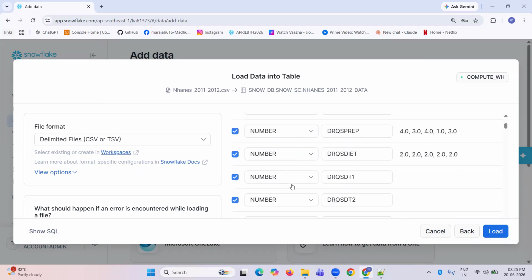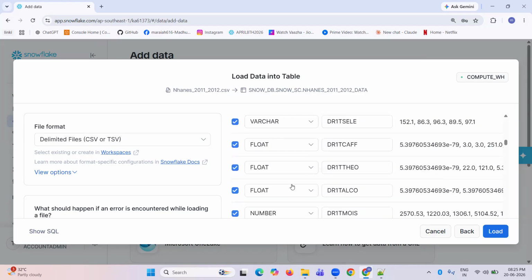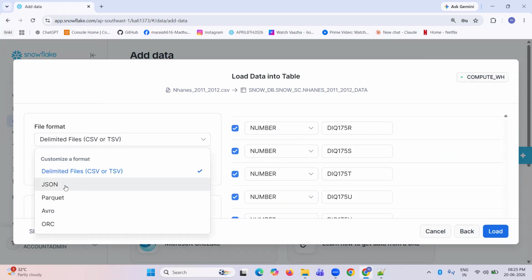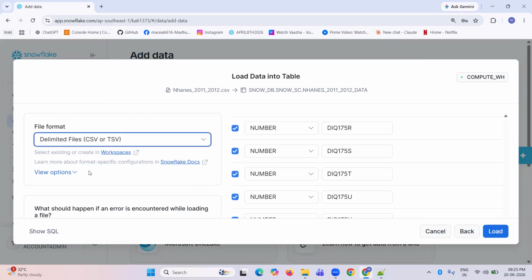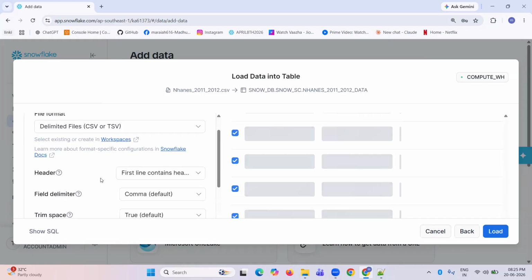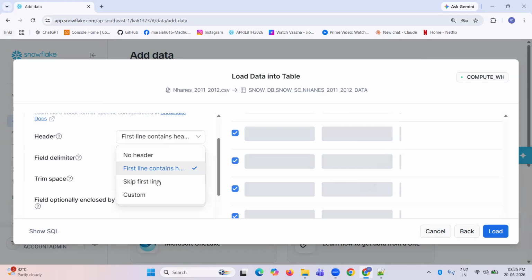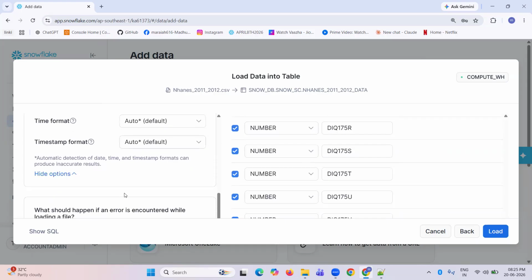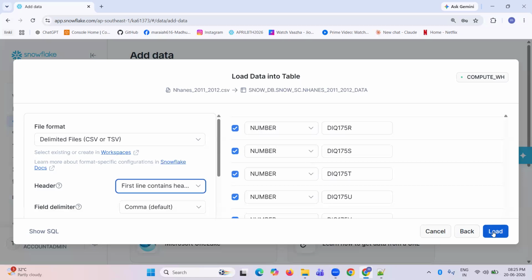Now everything is fine, no error. I think we have many columns. Choose CSV, view options, header. Usually we skip the header, but as of now I'm not skipping it. When we create the file format, I will explain everything about these things. I'm loading the data.